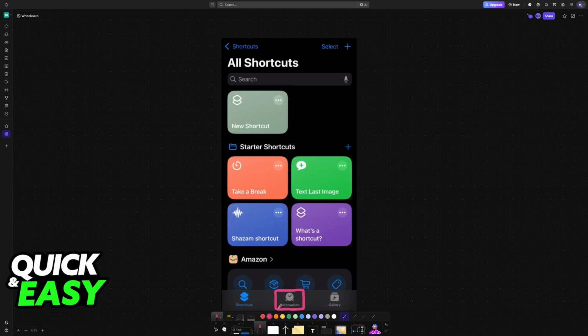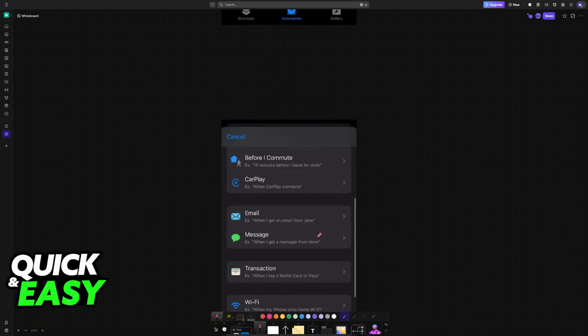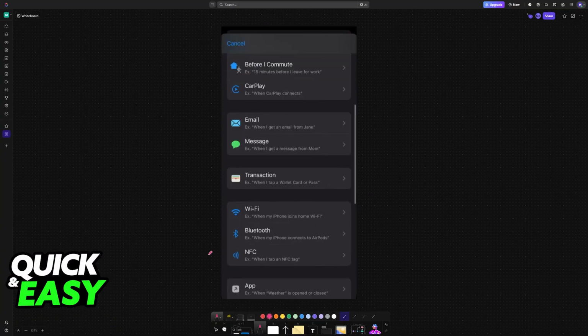So at the bottom of the screen, you will see Automation, and by choosing this, you will see the option to create a new one. So if you have never used Shortcuts, choose New Automation, and now you will see all of the categories, with one of them being NFC. So primarily, this app is used to create shortcuts. So when a specific action happens, something else will happen. So you set up a trigger and then a subsequent action.